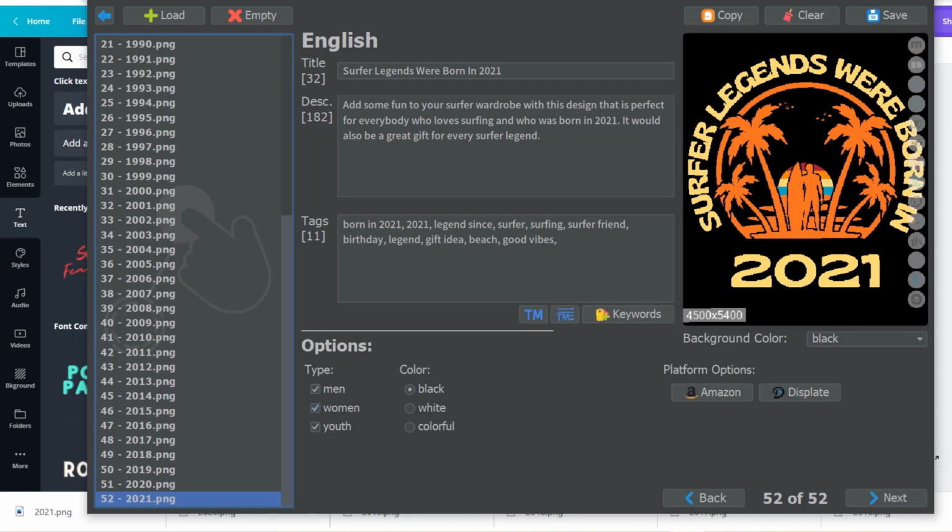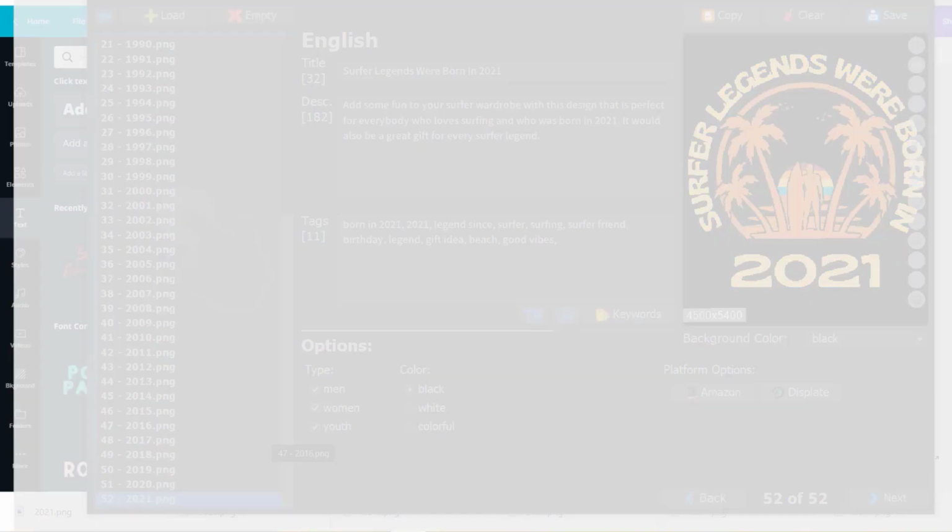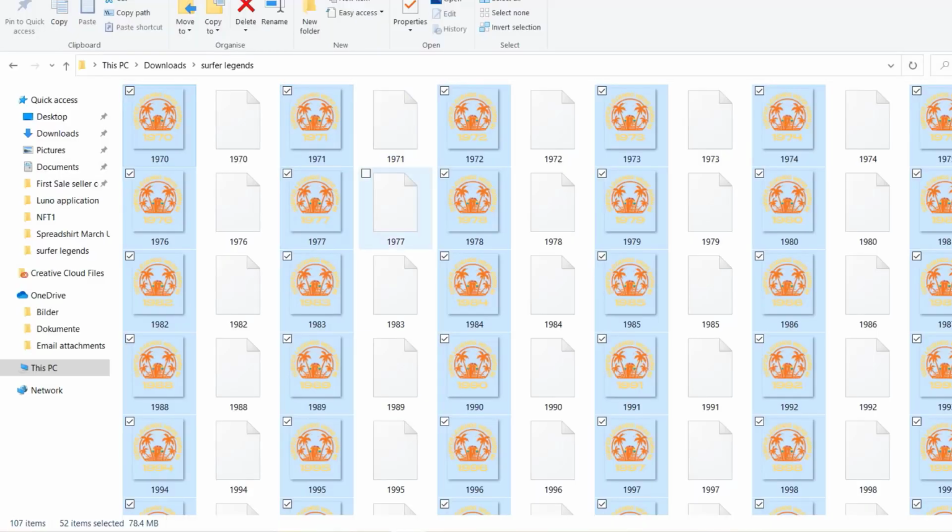And for all of these designs, that's what I want to show you. This is the beauty of Flying Upload. So for all of these design files, it has now created an XML file. So all the information, the title, the description, the tags, this is all saved in the XML file.